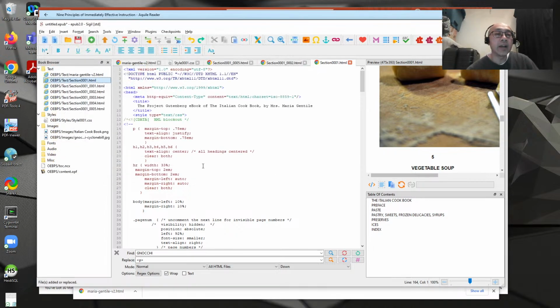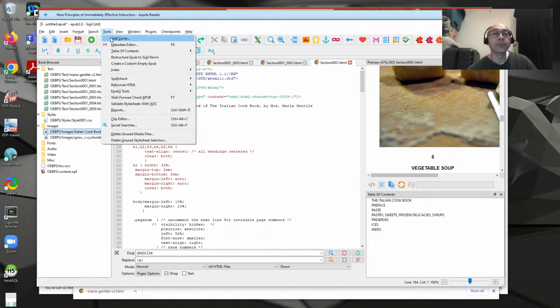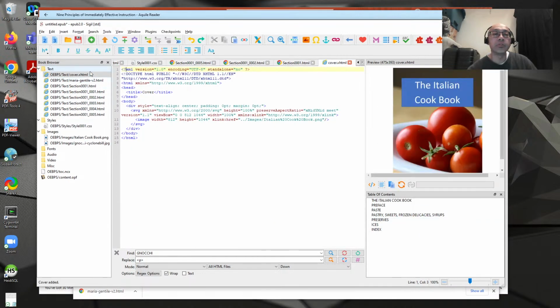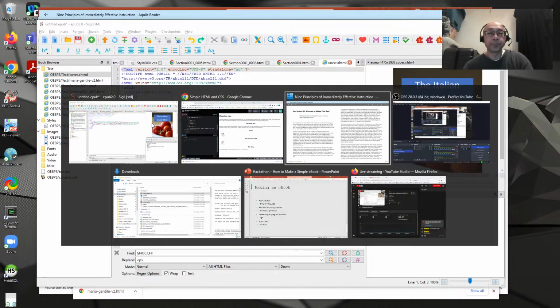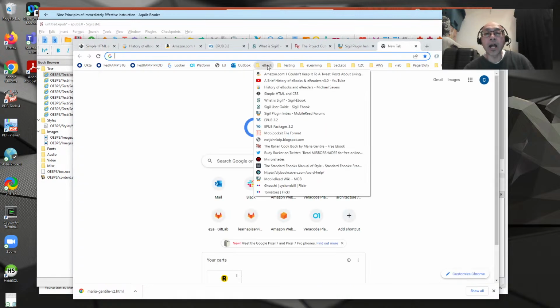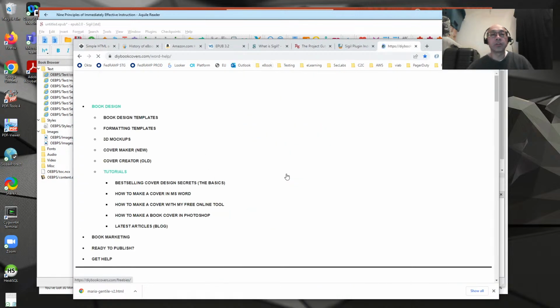But now that I have this cookbook cover in here, I can then make a cover by selecting it and saying OK, and that makes a whole cover page for me. Very simple cover page that will now be part of your ebook. To generate that cover, I'll just point everybody to this document.